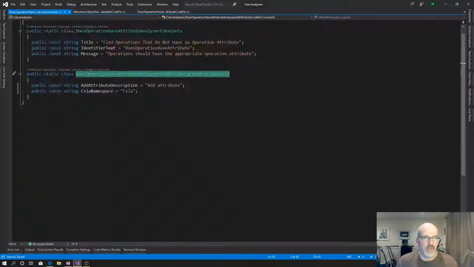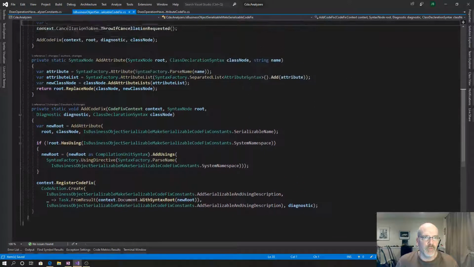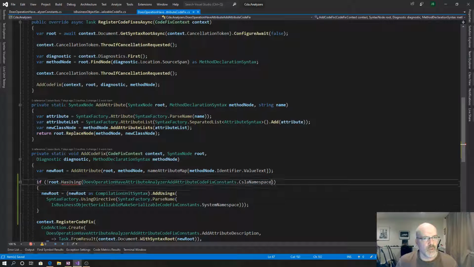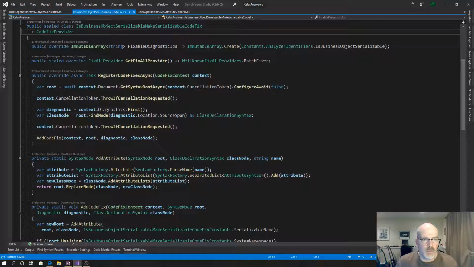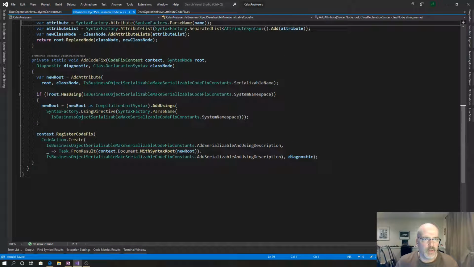Okay. And then, of course, I don't have has using here, so what's has using? Oh, is that like an extension method I wrote? Good. Makes that easy. New root is complicated. Add using, except we want to do this. Now I don't think I have a difference between the two. In other words, I thought I actually said add using, and then I had a different code fix to say, I'm going to actually add serializable and using description.